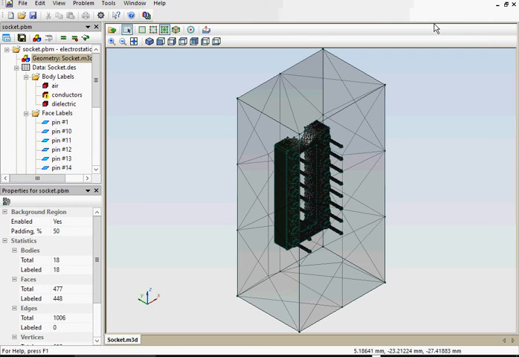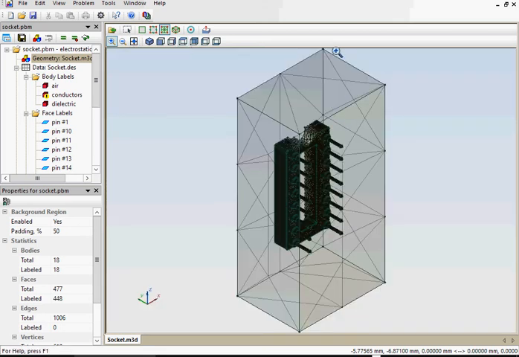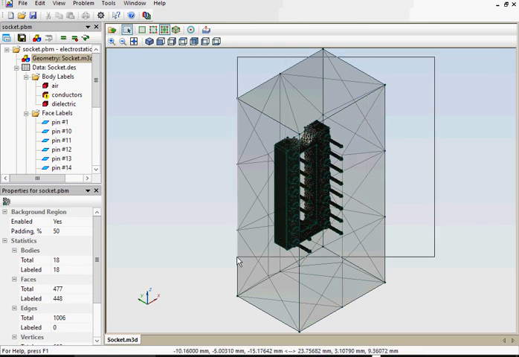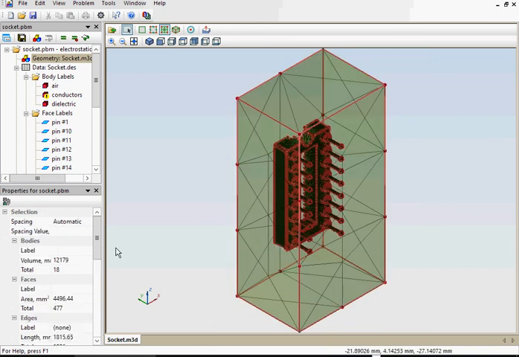You see, we have built the automatic mesh, and in automatic mesh QuickField chooses the mesh element size depending on the geometric object dimensions. Small object, small element size. Large object, large element size. And the element size affects the result's accuracy. So I better select everything and switch the spacing to manual.